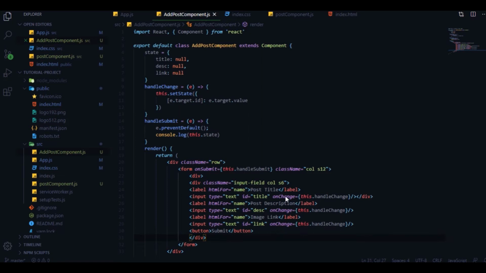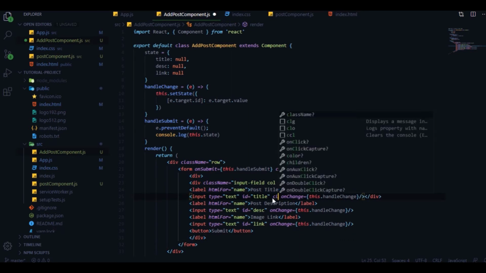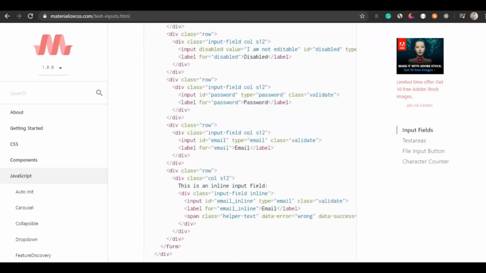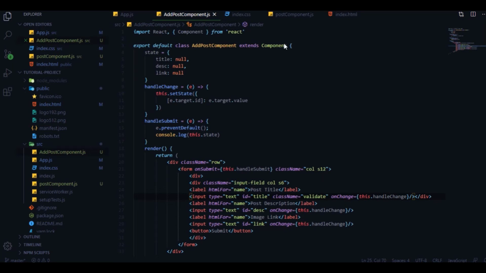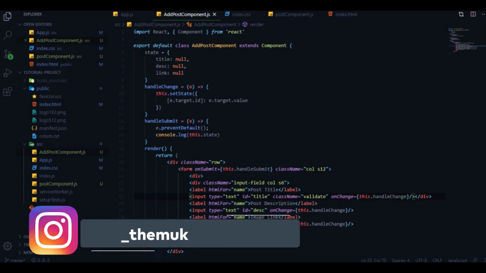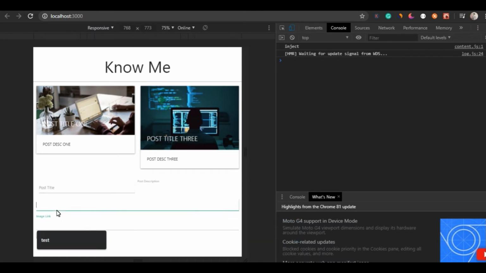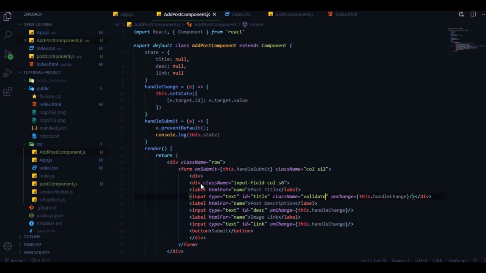Control S, but one thing we have to do here, that is inside input we will give it a class name validate. I think that's it, yeah. Okay, so now we will see how it is looking. As you can already see, it's not that great, but it's looking good, not bad. I think we still have some things to do.